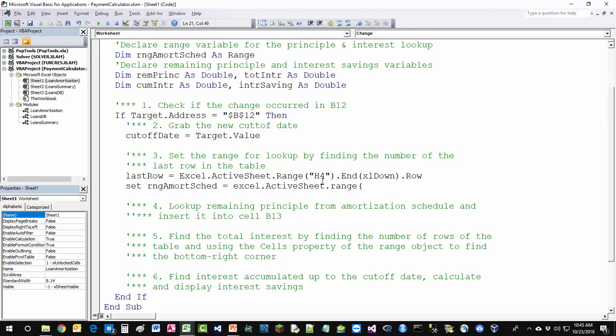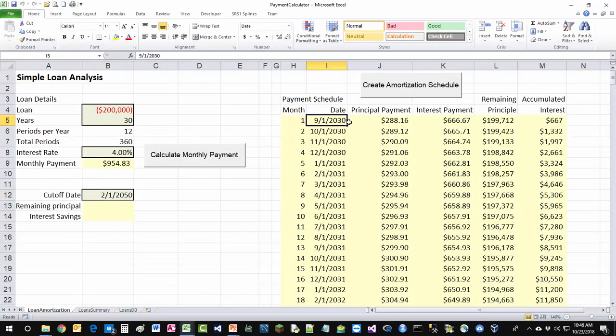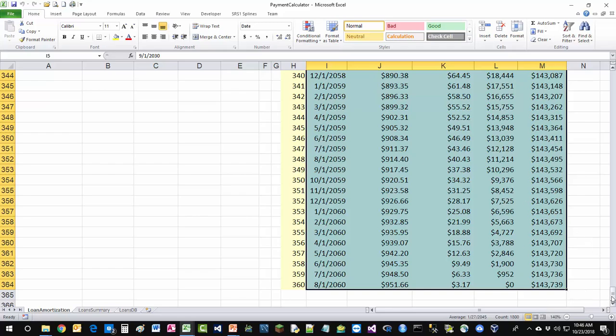The Range object, which then starts in column I rather than H, because column I has the dates that need to be the first column for the VLOOKUP to work. The fifth row is the first row with, I believe it's September 1st, 2030, skipping the header, going all the way to M, that includes the cumulative interest, and then adding whatever the last row is, right? So that essentially ends up being the range I5 through M364, like that.